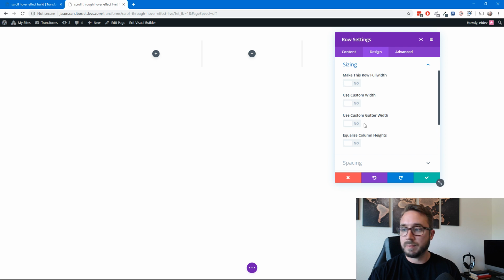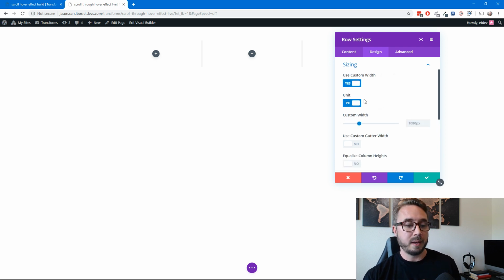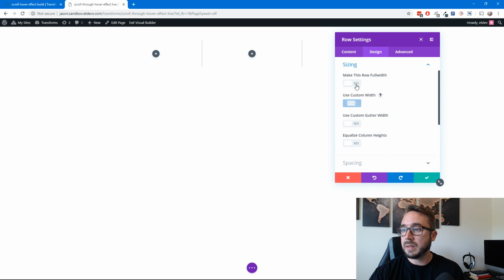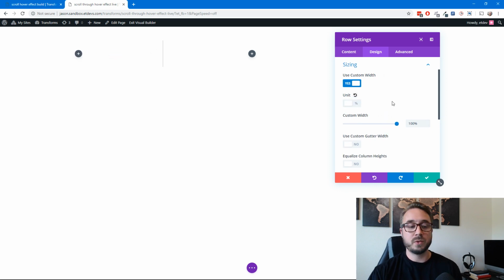And if you don't know this already, instead of using the make this row full width option, you can actually use a custom width with a percentage of 100%, which is a little different. It kind of gives you more control over the responsive design, like on tablet and phone displays, and specifically in the area of the padding around the sides, on the left and right of your row. So I like to give my custom width 100% here.